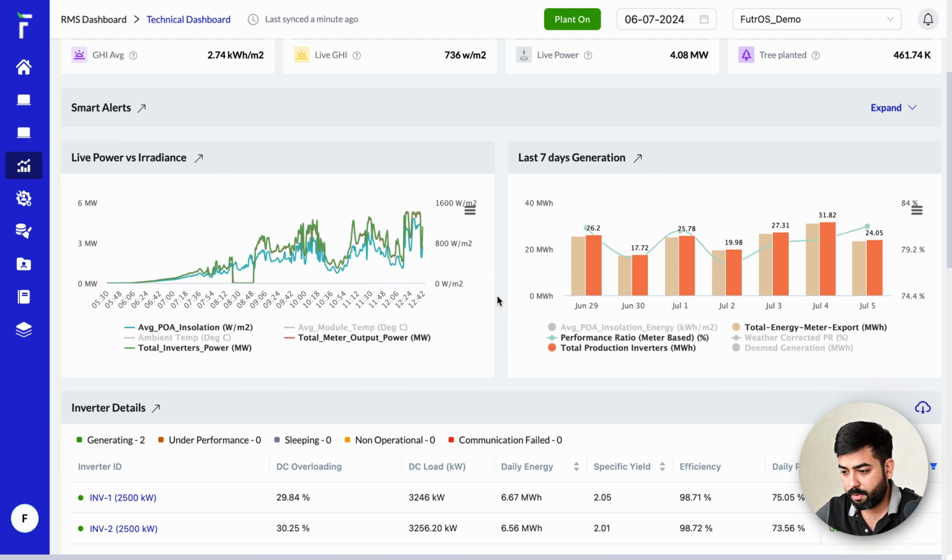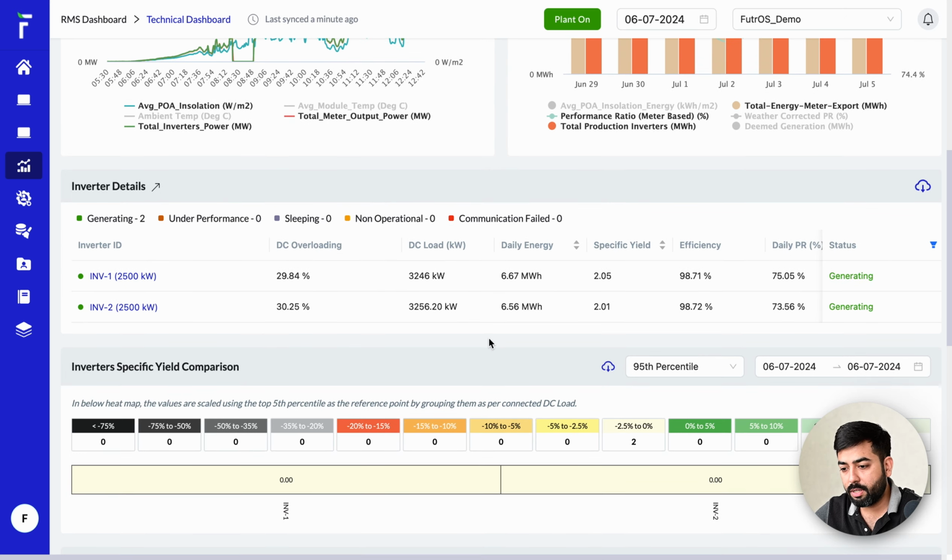In the next section, the system is showing major parameters of all your inverters which are available in this plant. These 5 are different types of status which can be there in the inverter: how many of them are generating, underperformance, sleeping, non-operational, and communication failure. In this plant, we have 2 inverters only.